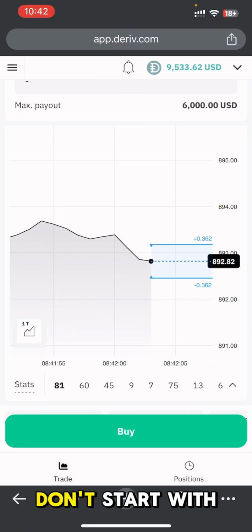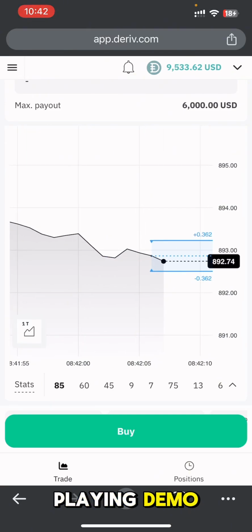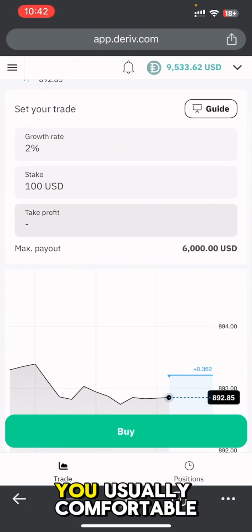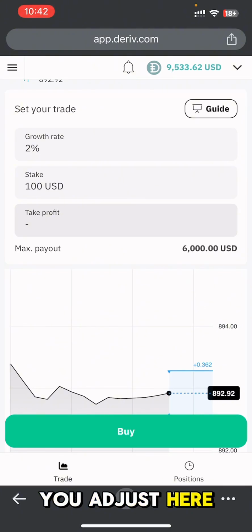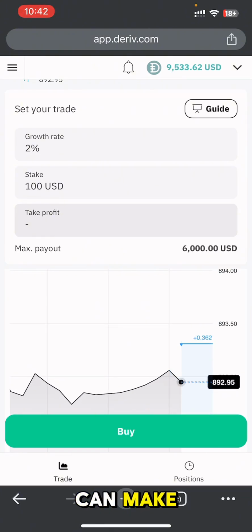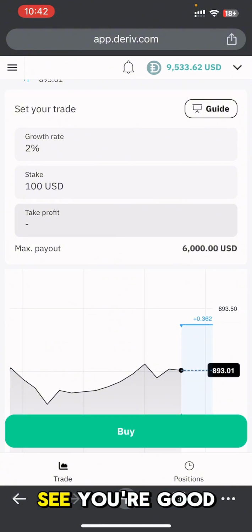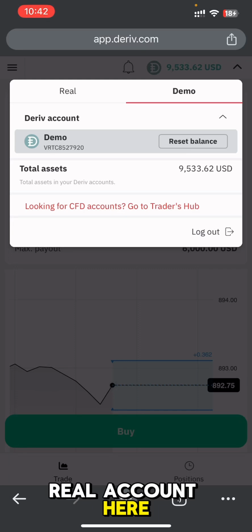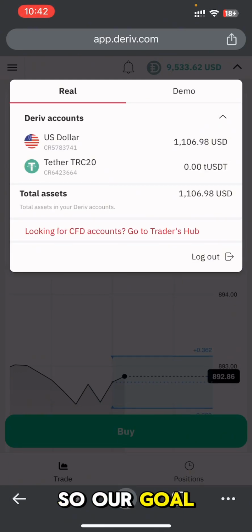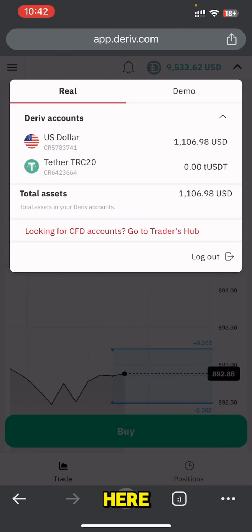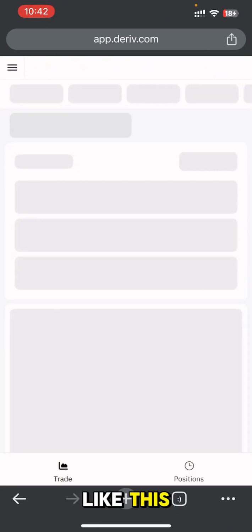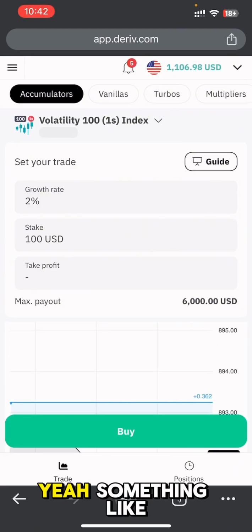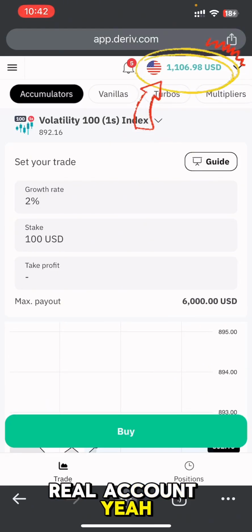So, and again, don't start with your real money. You start by playing demo. So you play with demo and see the amount. You can actually be adjusting here with the amount you're usually comfortable with. You adjust here, play demo, you see how much money you can make. Then when you see you are good at playing the demo game, we can now start trading the real account here. Yes, so our goal is for everyone to make money here. We want you to have something like this showing in your accounts, yeah? Something like this in your real account. Yeah, that's way much better.